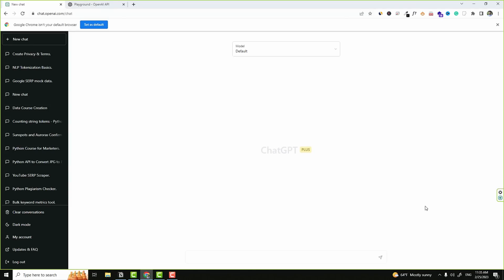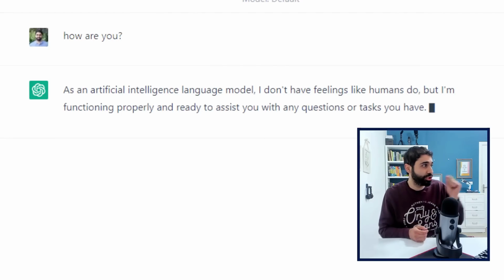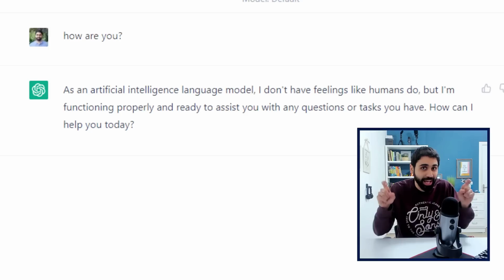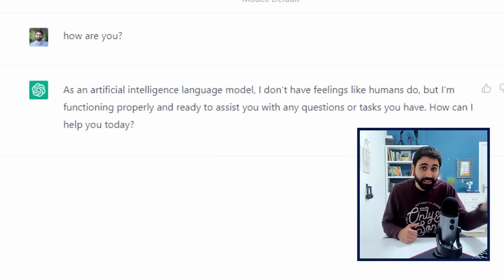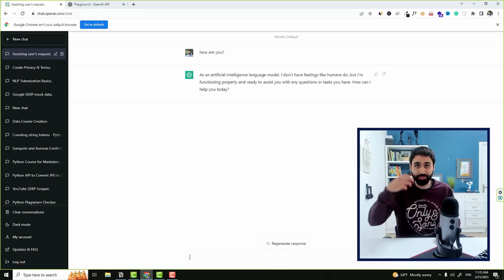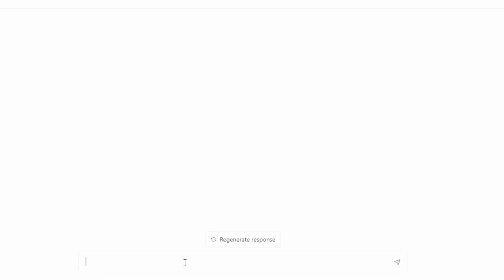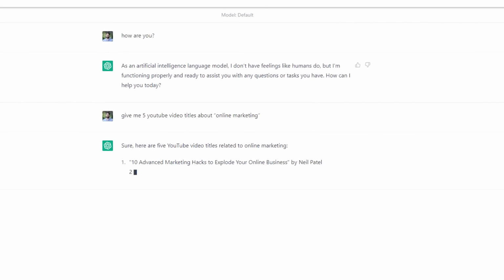For example, this ChatGPT, if you tell it, how are you? How are you is the prompt, the text you give to the AI model, to the language model, to the LLM. And then the language model like ChatGPT will understand the text and reply back. So we have the prompt and the AI reply. That's simple. Another prompt example is give me 5 YouTube video titles about online marketing. Go. It will give you back the answer. It will give you ideas.